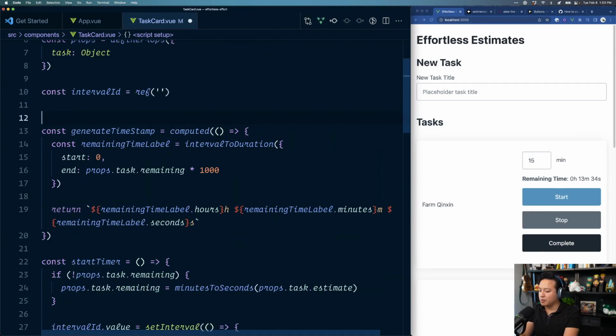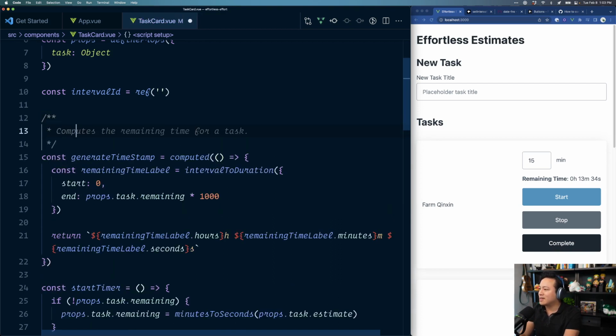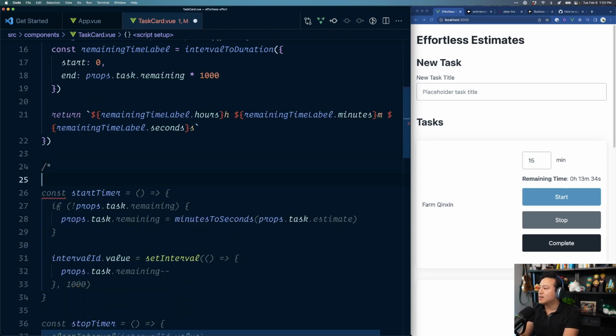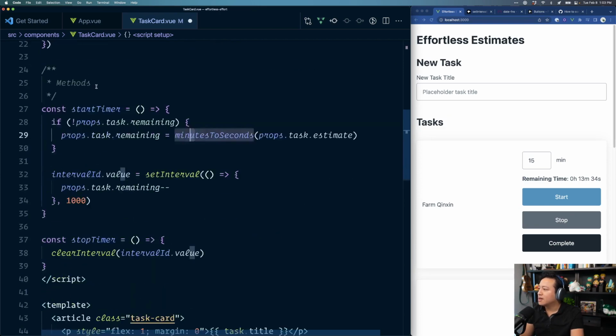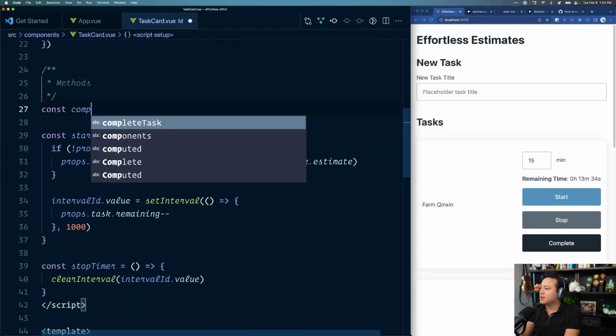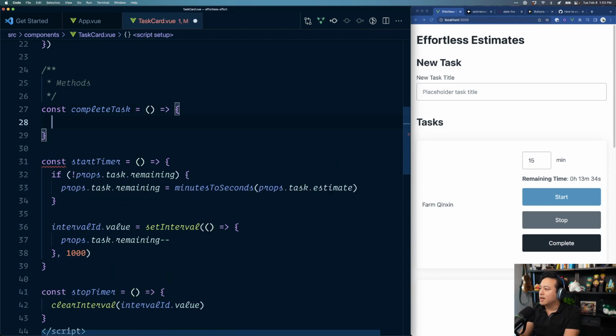All right, we're getting to the point where this is where you want to talk about drawbacks of Composition API. Like, I like having things be very clearly delineated for the most part. So for now, I'm just going to make this one. These are computed properties. I'll use basically code blocks, comment blocks. This is my methods section. Okay, start timer, stop timer, complete task. And this is a function.